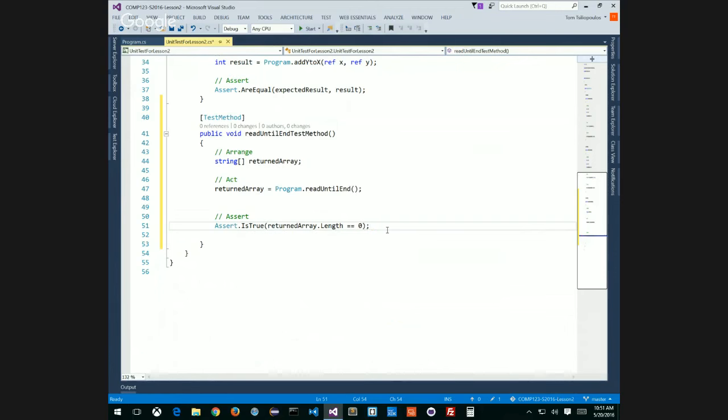So remember, we have to make it fail first, then we have to make it pass, then we have to refactor, or we've refactored for better code execution. So here's my string array, here's my returned array. I'm checking to see if my array length is equal to 0, right? If it's true that it's equal to 0, it's never going to be equal to 0 if we did it properly, because I'm always going to get an end. That's what I'm hoping to get, right? And then we'll fail the first test.